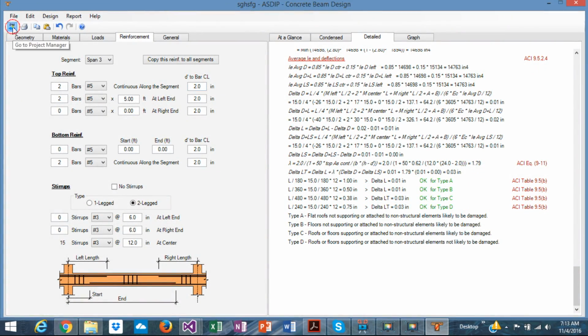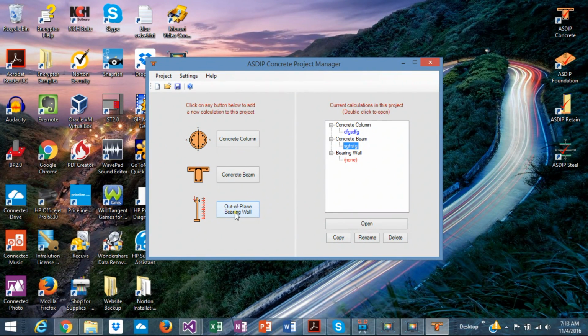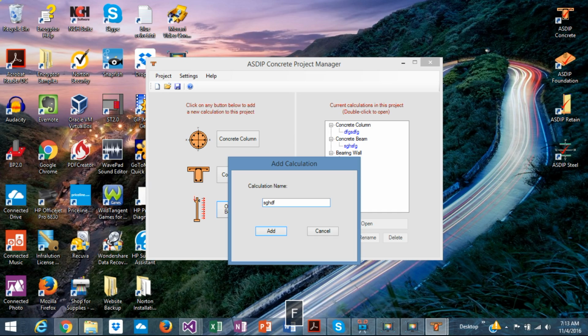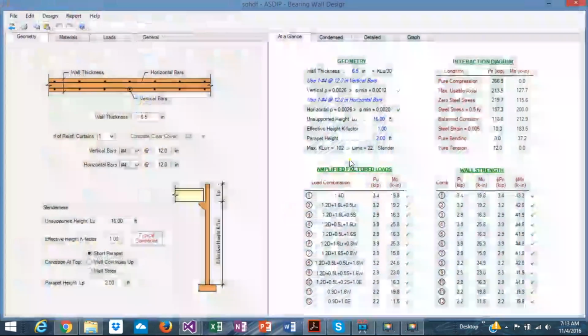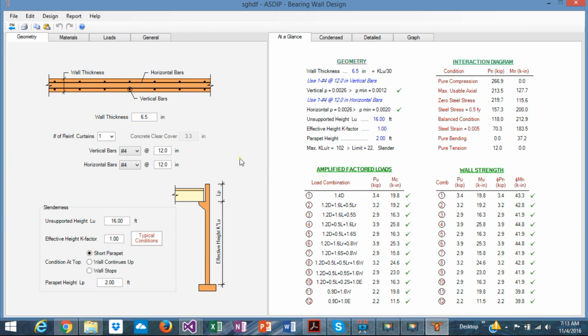Let's go to the last module. This is for bearing walls, out of plane. Let's click on that, add the name to the tree, double click. Okay, this is a module calculation sheet for the wall design. Same environment, same thing that you already know. Input here, output there. Geometry.